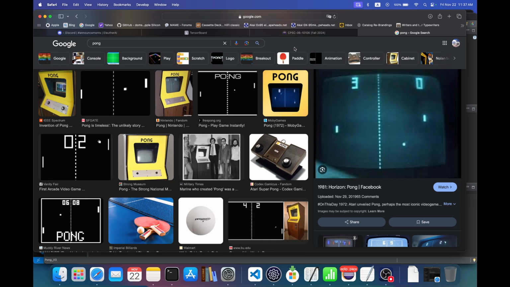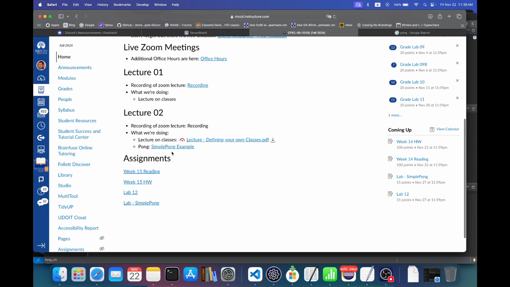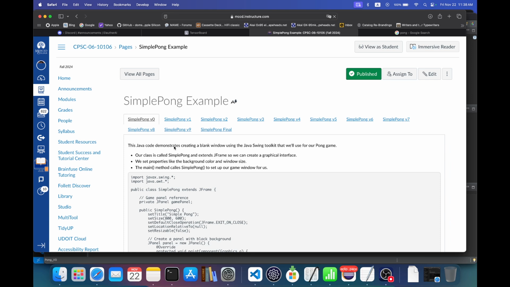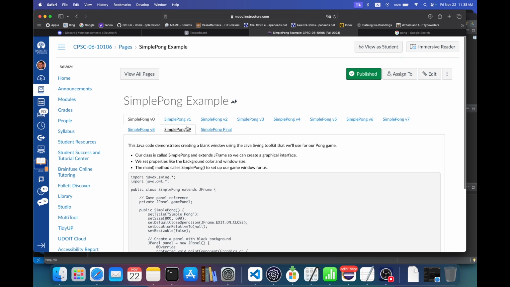What we want to do is write that game. Of course, we haven't done anything like that in this class, so that's going to be new stuff for us, and I'm going to try to make it as clear as possible as we go. I'm going to click on this, which says Pong, simple Pong example. And I'll click it. What you get on this page is hopefully going to be pretty useful for us.